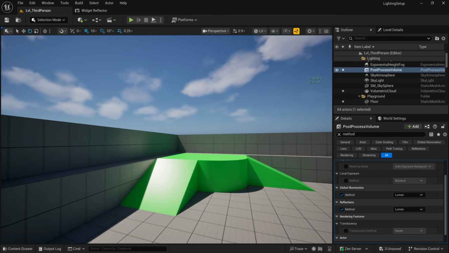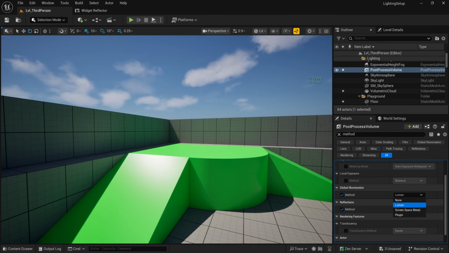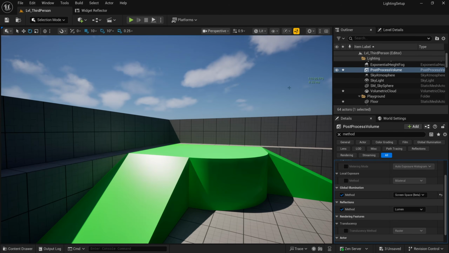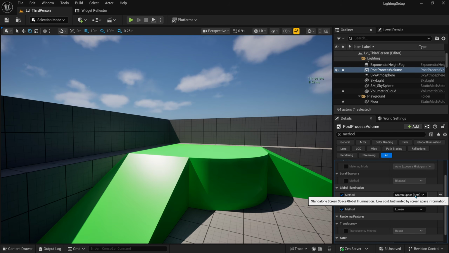So if I just go back to this corner here where we can see the green reflection on the wall, or it's not really reflection, it's the global illumination. If I switch it from Lumen to Screen Space, you can see right away, we're now capped at 120 frames per second, and we're at 8.33 milliseconds. In my opinion, that is totally worth it. If you're going for more of a high performant stylized game, you really don't need Lumen in that case.